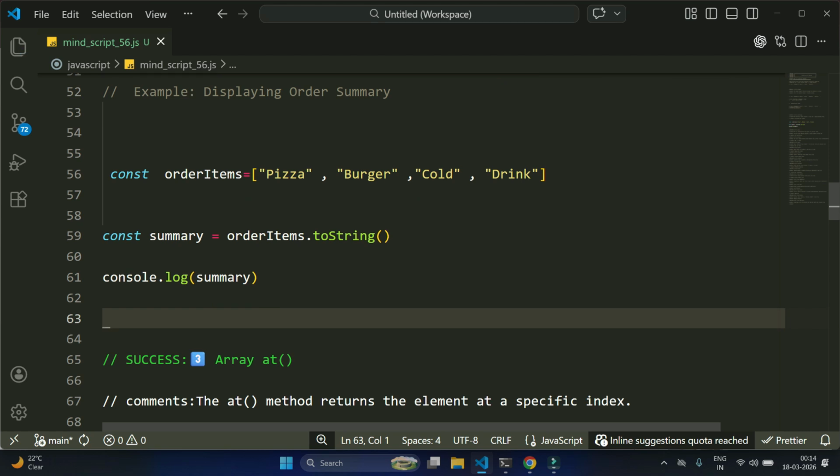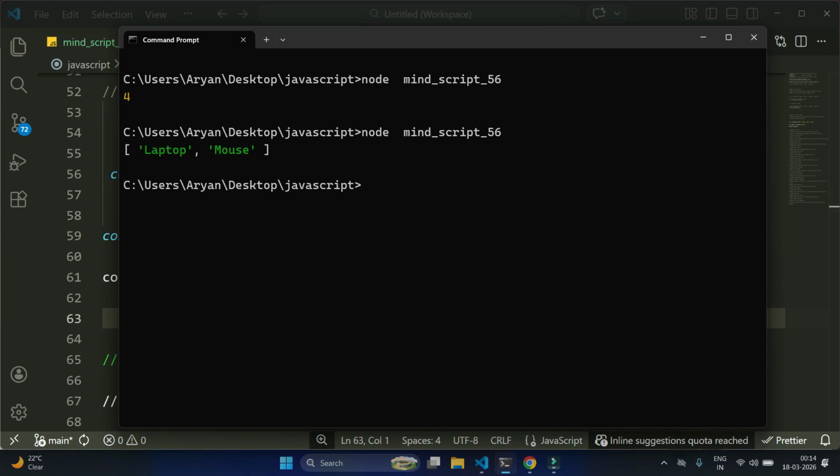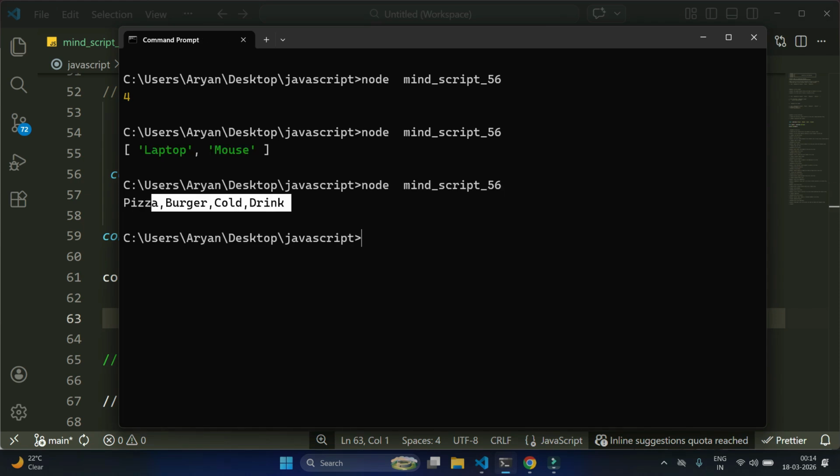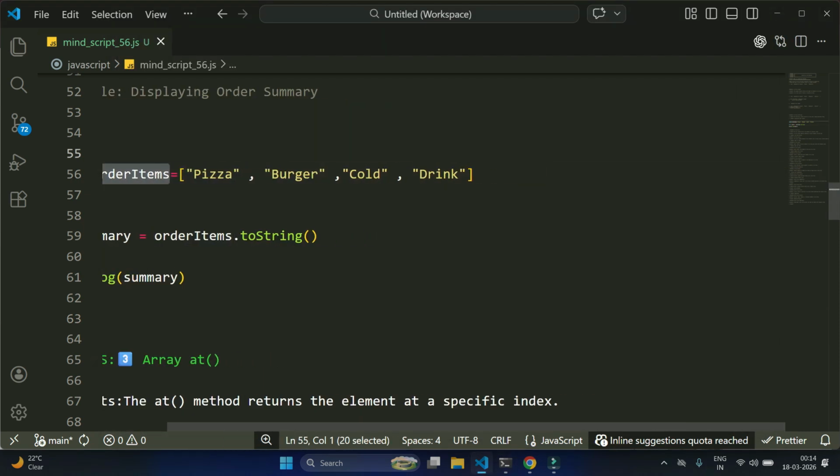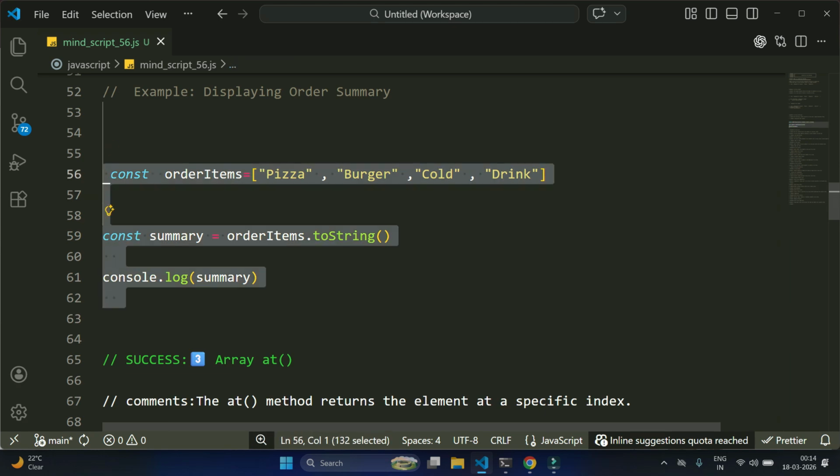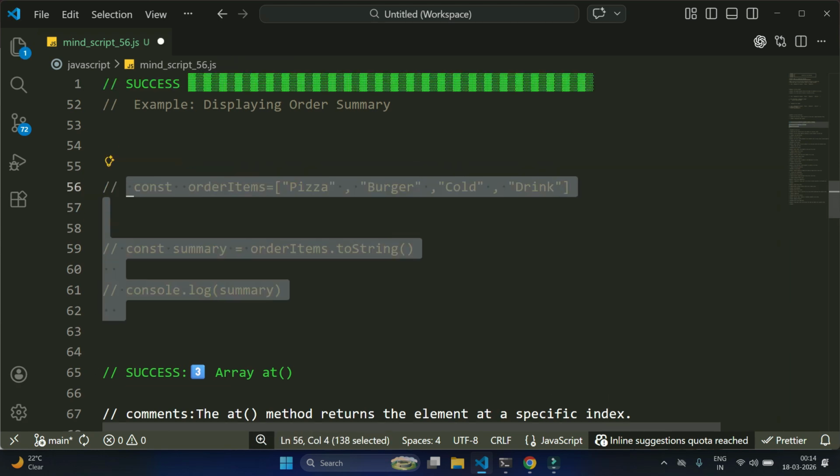The food delivery might convert the array into a text summary to display or send via email. Let me check it here. This is very simple. We have already told you. Yes, it is just a simple string now. Here this array, we have simple arrays. Let me comment it.